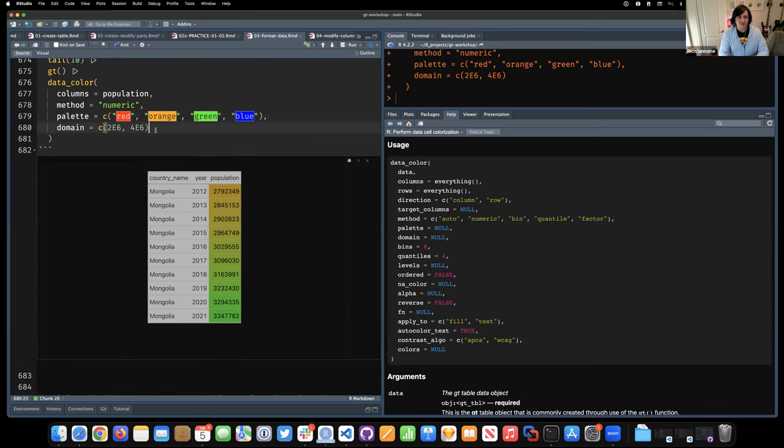Okay, if we didn't have a domain, then we definitely see red and we see blue because null, which is a default, means that the domain is the range of the data. Okay, so let's actually run that. Okay, yeah, so we definitely see red here, we definitely see blue there because blue is exactly at the end of the data and we sort of see the middle. So we can cut these out.